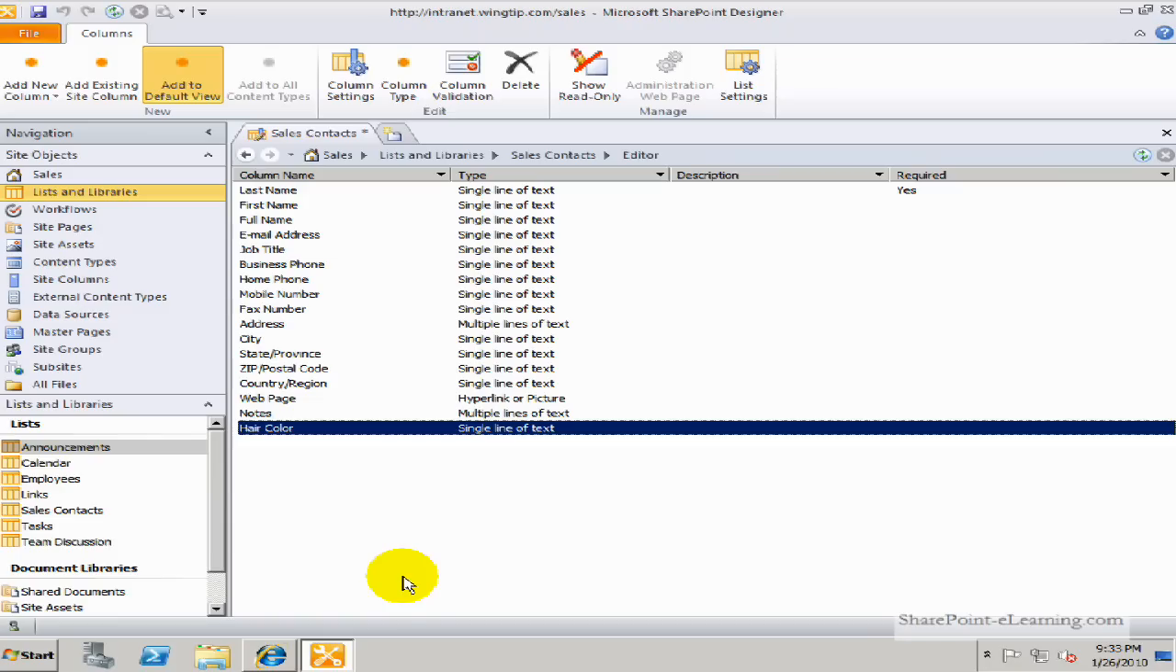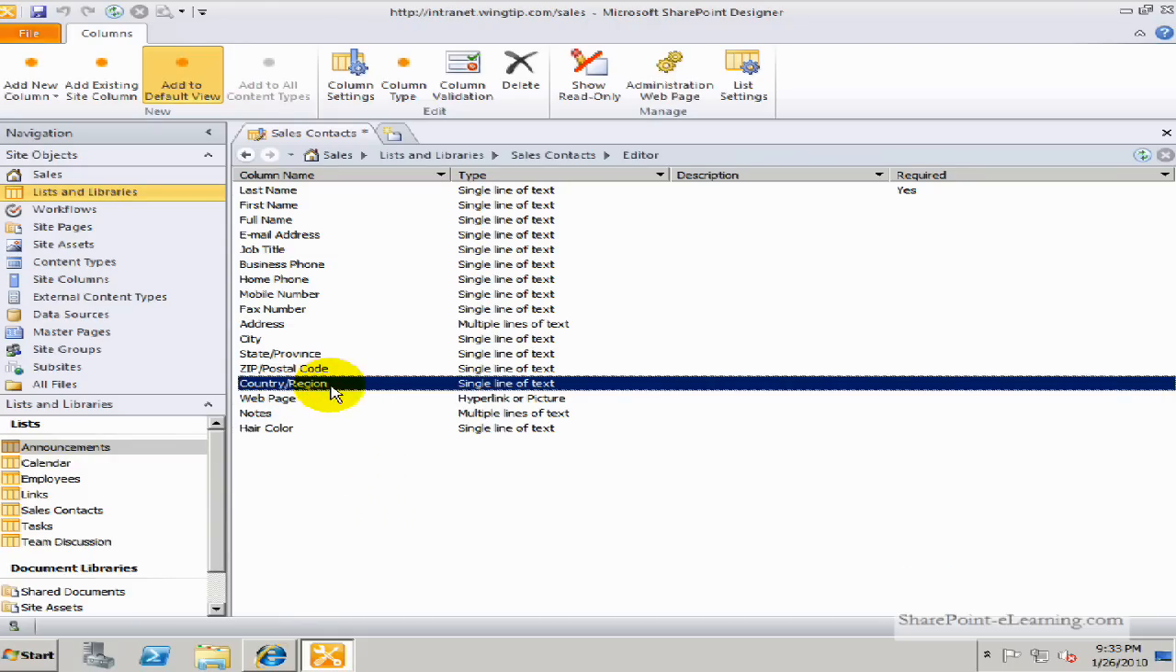Now, the region column that I need is going to be a bit different from the region column that already comes out of the box with this contacts list. What I really want is a region column that already has some predefined regions within it, like Asia, like Europe, and the Americas. So since I need some predefined choices in my column, and I intend to use that column later in a different list on the same site, what I'm going to do is make that a site column instead.